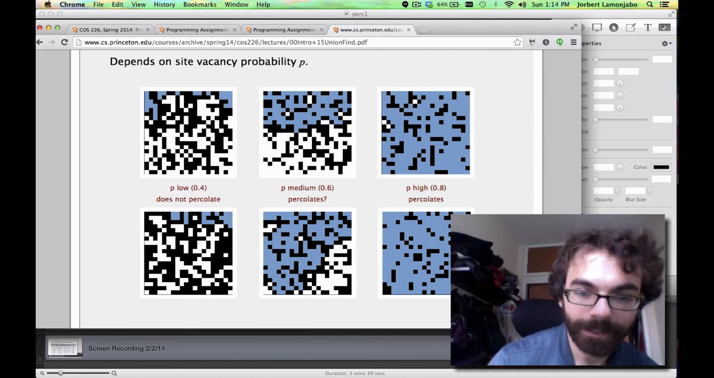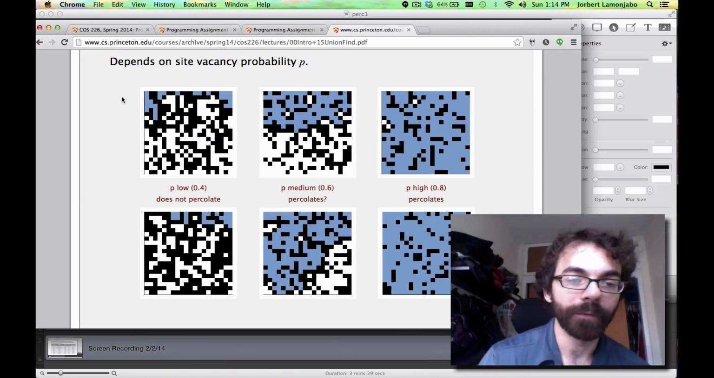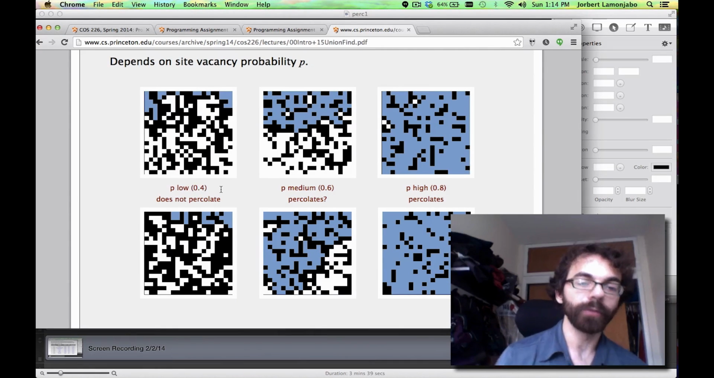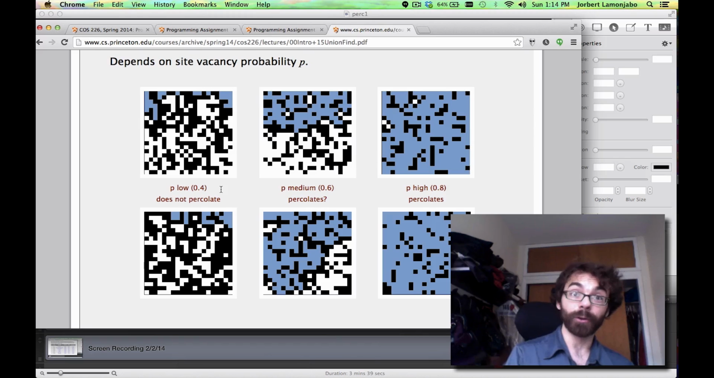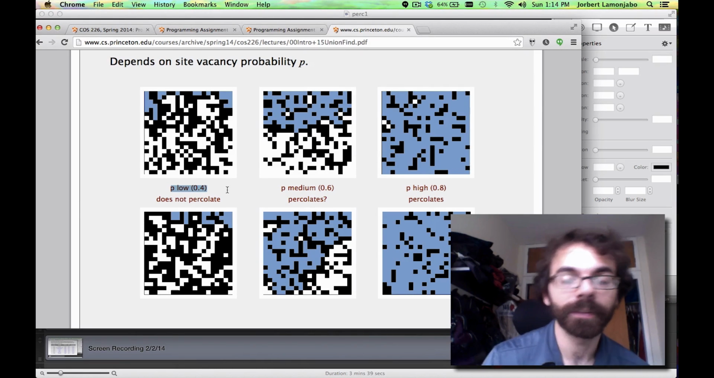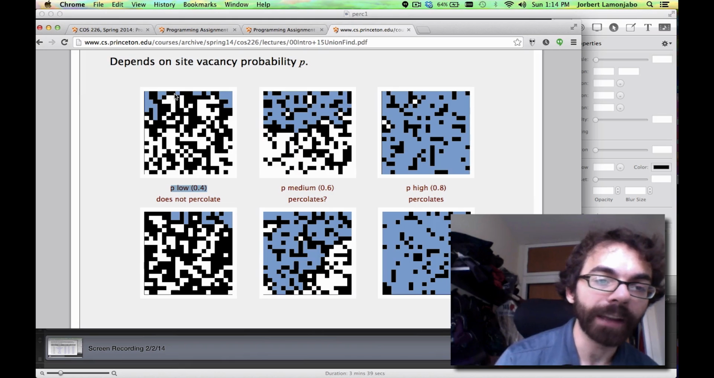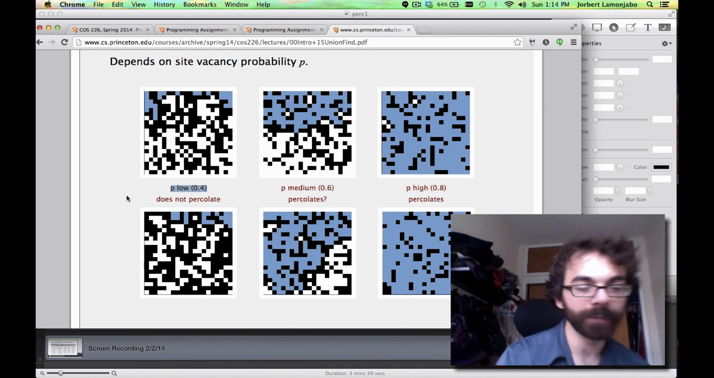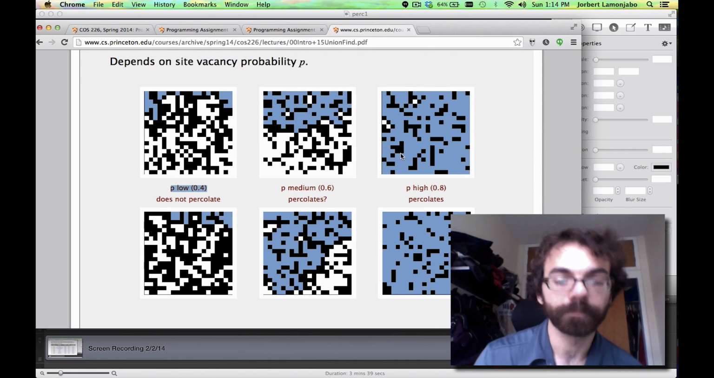From lecture, if we look at the slides, we have this picture here which says that, let's imagine that we have a world where 40% of the sites are open, that is, stuff can go through them. If P is about 0.4, 40% of the sites are open, what you'll find is that a randomly generated world with that vacancy level is going to never percolate. I mean, almost never. You might get lucky. But when you generate a random world, pretty much not going to percolate.